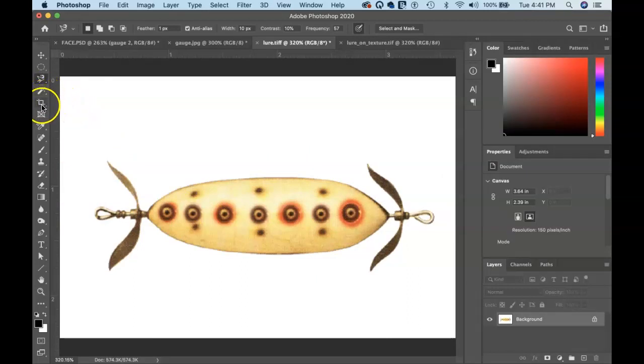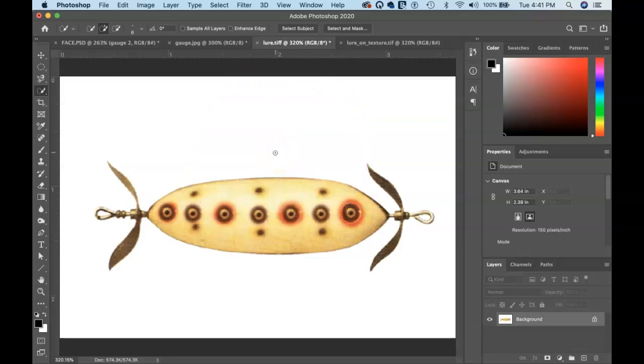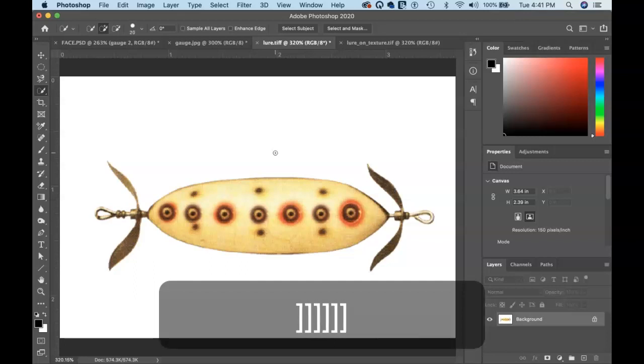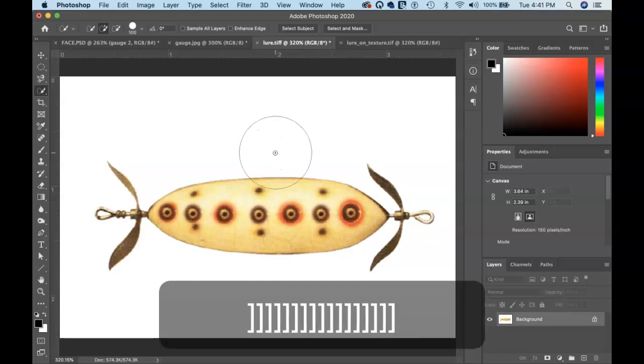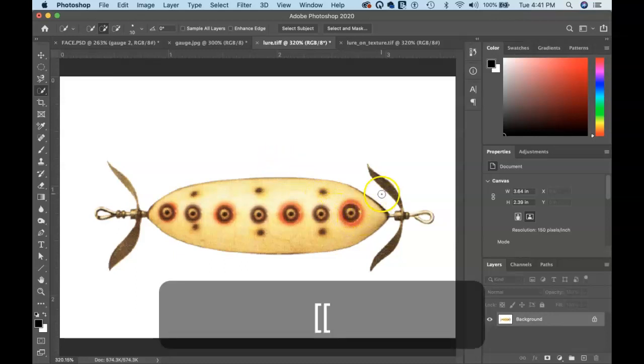There's a couple more tools that you should know about. One is the quick selection tool. And this combines a brush with the magic wand, right? And I don't know if you can see this or not, but if you use the bracket keys on the keyboard, I'm hitting the right bracket key. See how it makes your brush larger? The left bracket key will make it smaller.